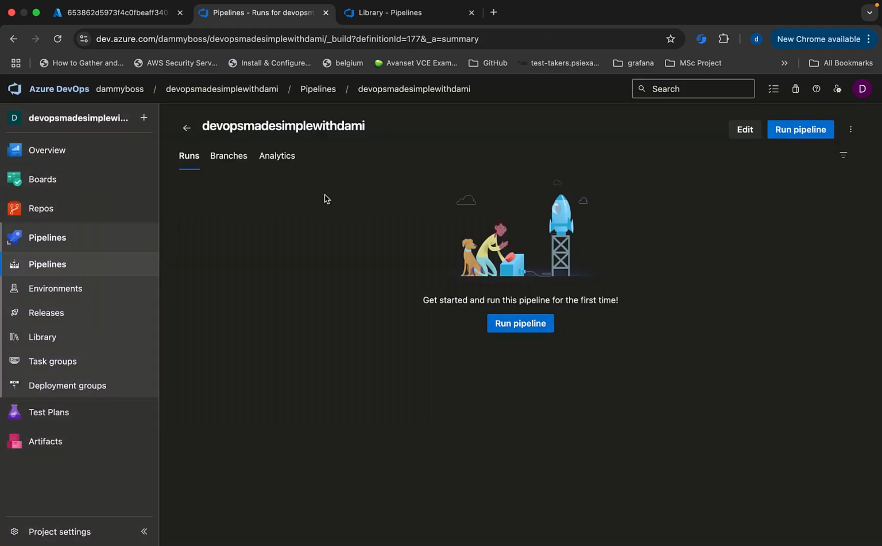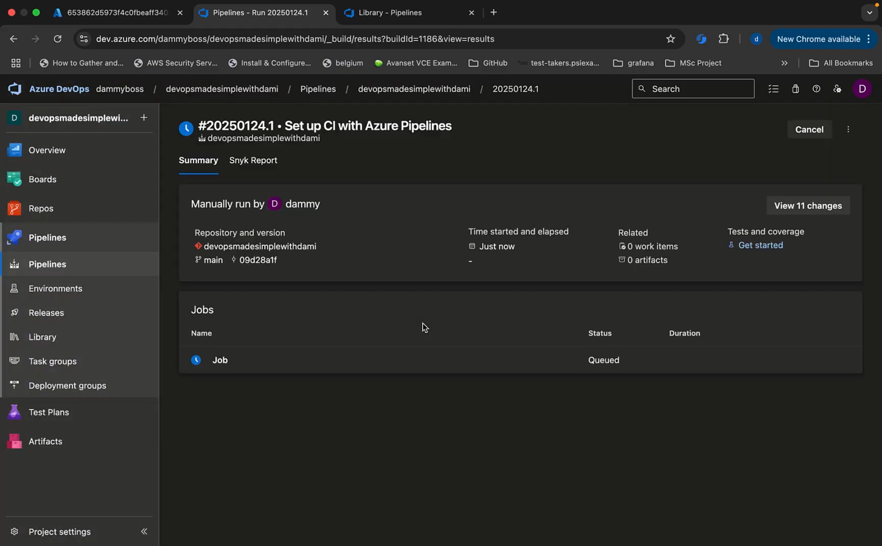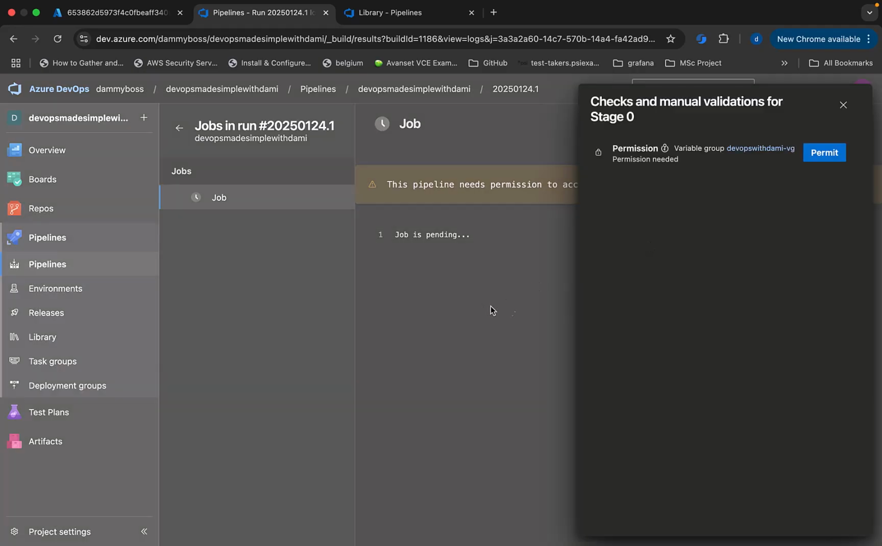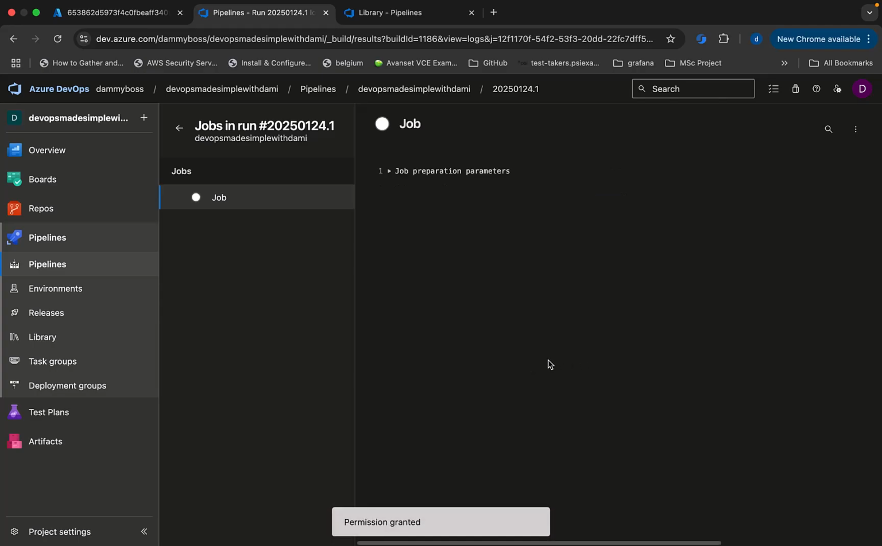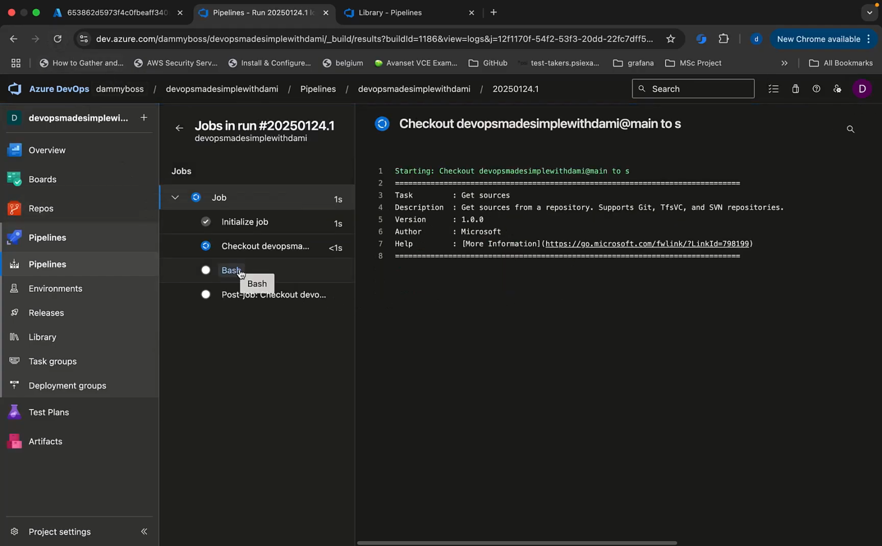Okay guys, so now we do not have any run existing in this pipeline. So let's click it to execute our first pipeline run. Let's click this. So the pipeline is running. Let's check it out. Let's check the logs. Here we just have to grant it permission because we're running it for the first time. Okay, it started.